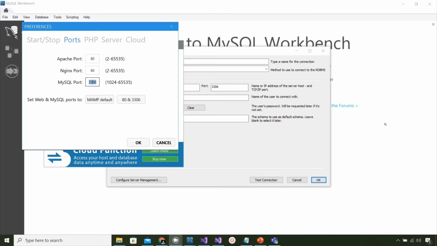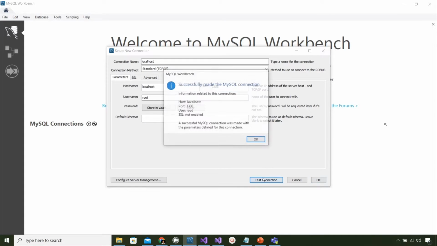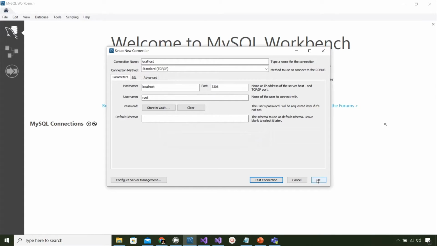So this is 3306. So I'm just going to cancel this and minimize MAMP. So I'm just verifying that 3306 is the correct number, and it likely is on your computer too. Now I'm going to test the connection, and it says it was successful. So if this is not successful, check your passwords, check to see if you've got the right ports and everything. Let's click OK and choose OK again.